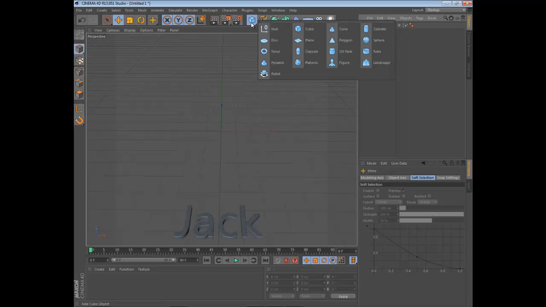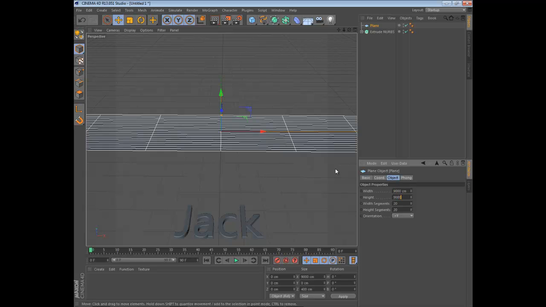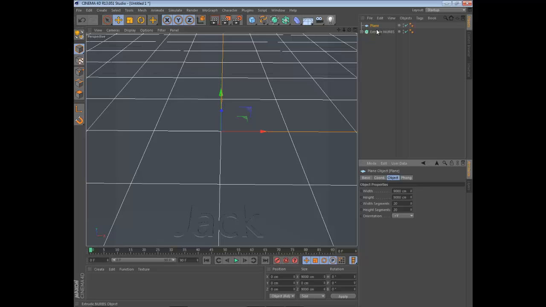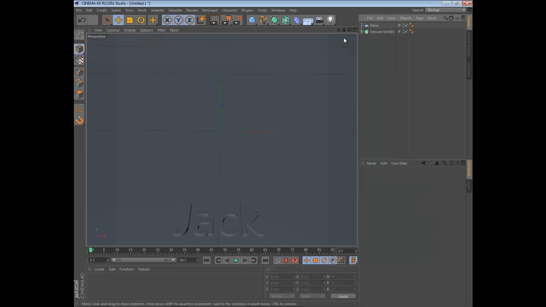So what we're going to do is add a plane. If we just go to our shape box here and select plane, we're going to do 9,000 by 9,000, and we're just going to move our text up. And I want it just kissing the floor like so.